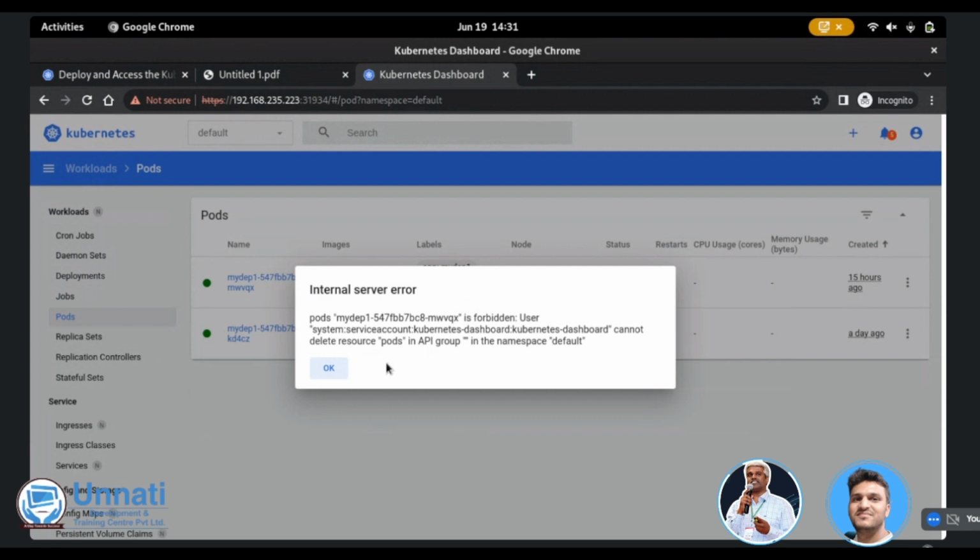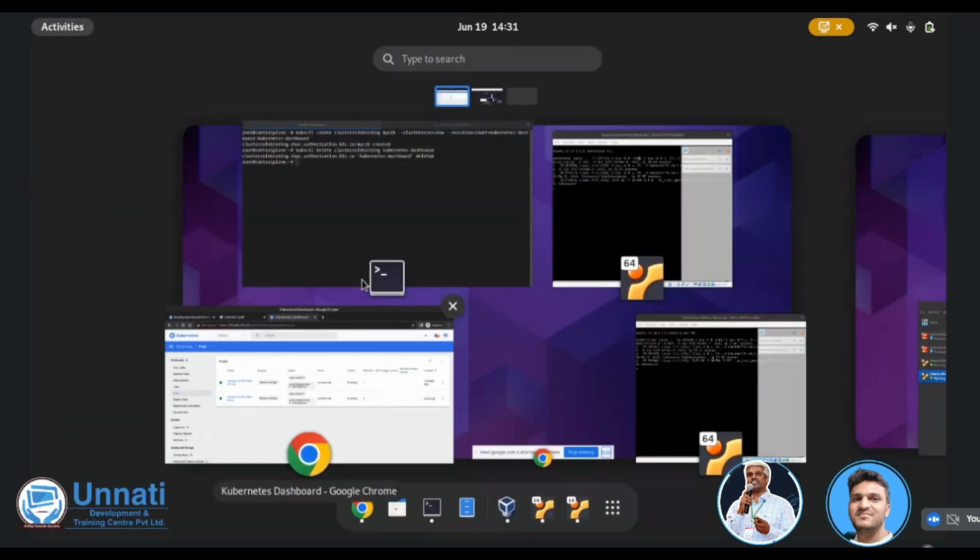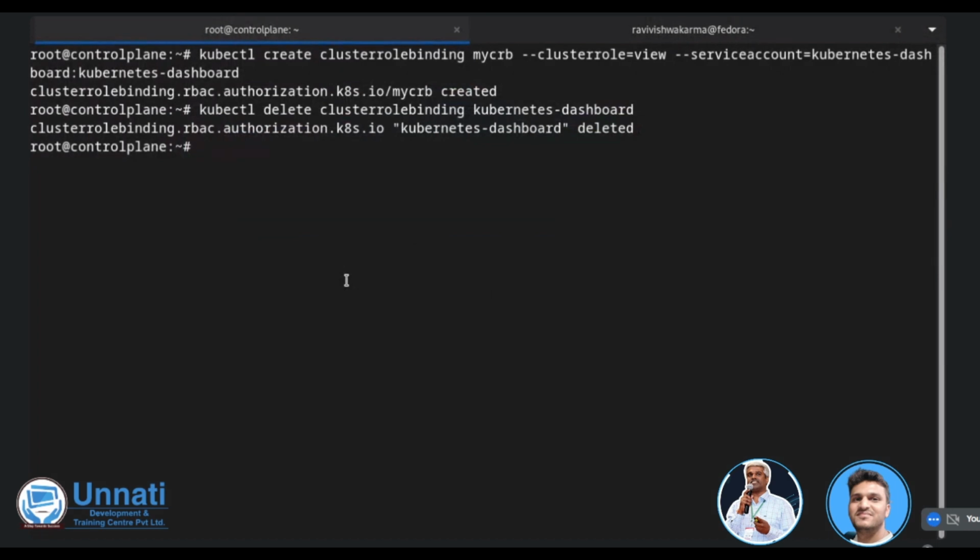So that's all in terms of the entire Kubernetes dashboard deployment, with a little bit of discussion on cluster role binding, right? That's all from my end.